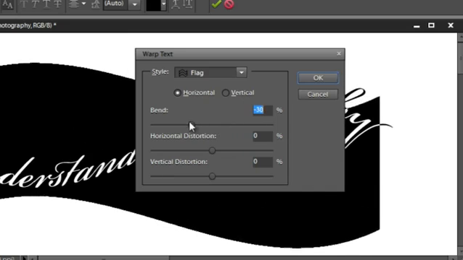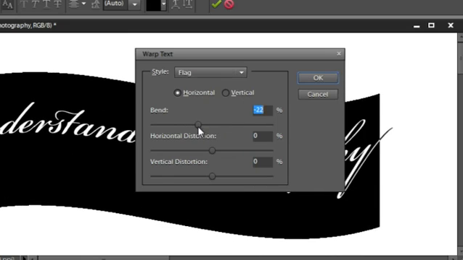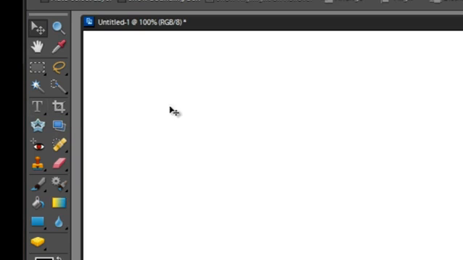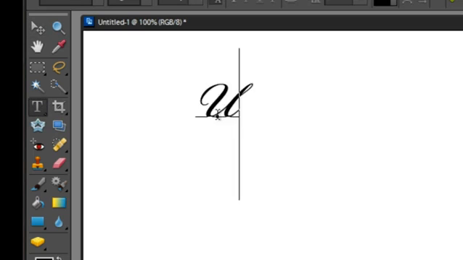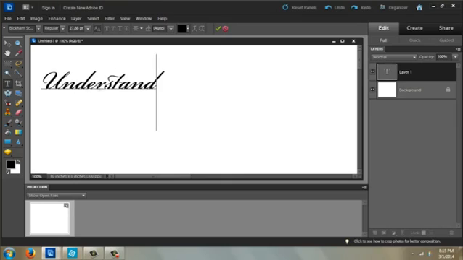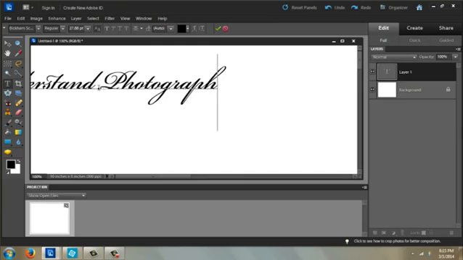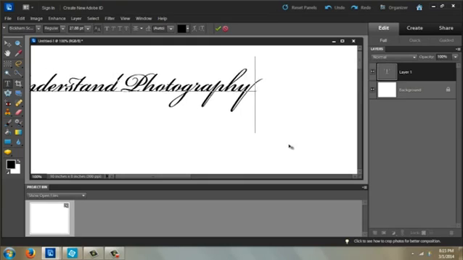I'm going to show you how to bend text in Photoshop Elements 9. Okay, so we are going to first type something so we can bend it. I'm going to click on the T for the type tool, and I'm going to go ahead and type something. Understand photography. And then I'm just going to move that to the center there.